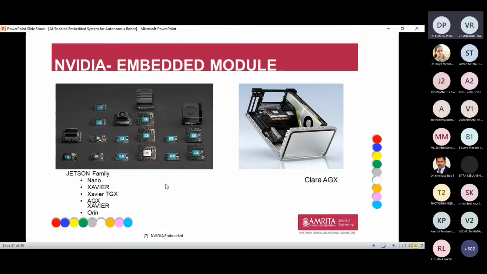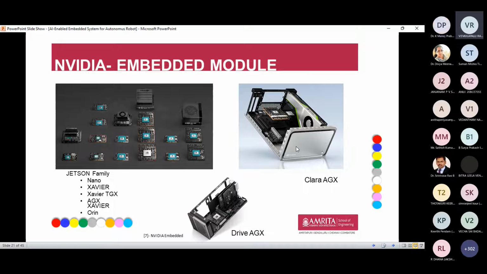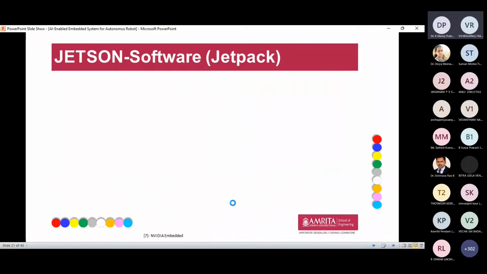The Clara AGX is mainly used in the health department, that is robotic surgeries or analysis of MRIs or CRS camera, whatever it may be. So Clara AGX is really helpful for that. And Drive AGX. So Drive AGX is really helpful for analysis and diagnosis of your autonomous vehicles like Teslas or Hyundai EV vehicles, whatever it is. So these are the three main embedded models developed by NVIDIA.